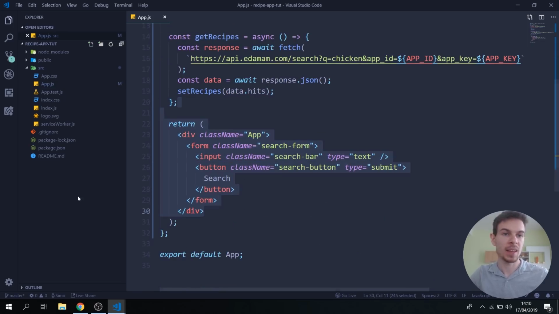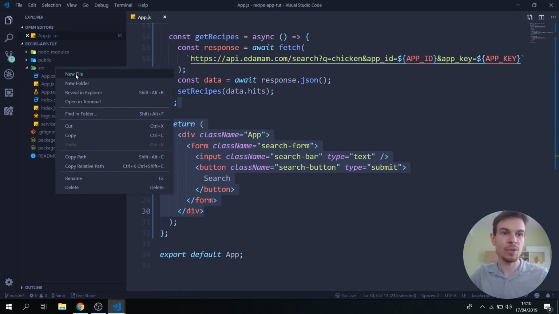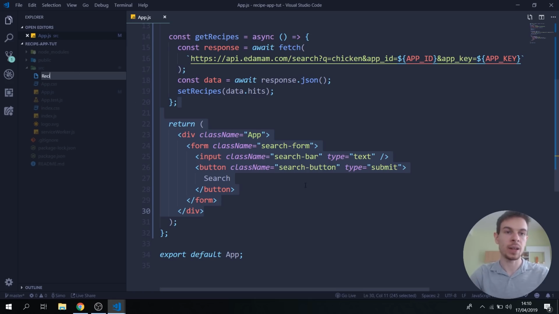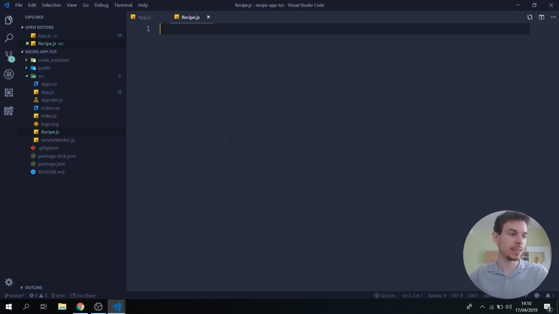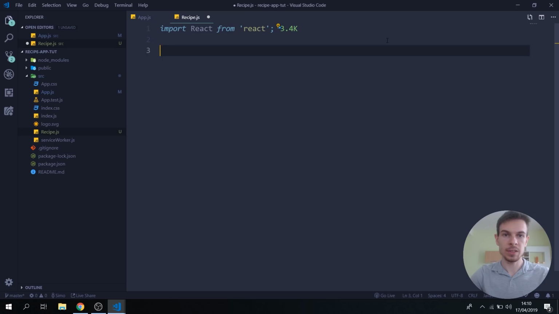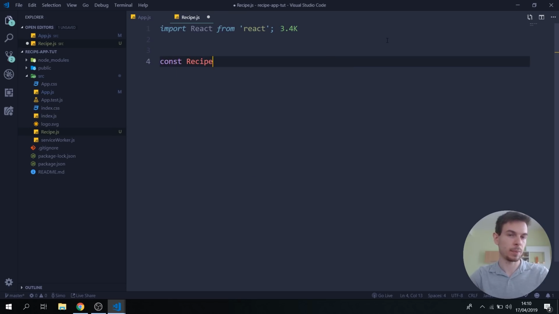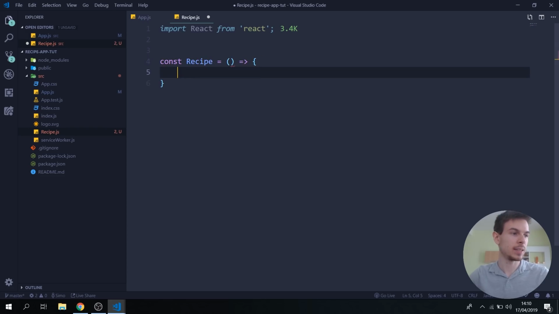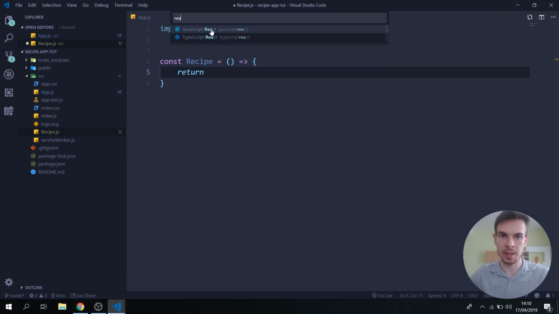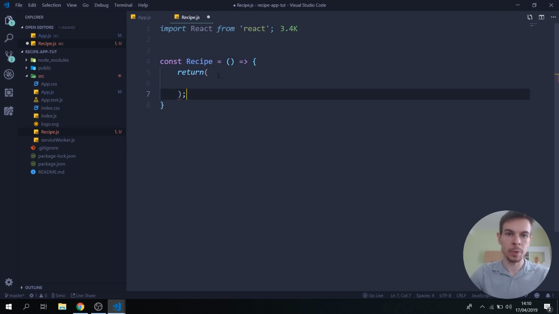So let's create an actual recipe component, and then we can map through it and output it in our app here. Let's go here, create a new file, and I'm gonna create a recipe.js, like so. In our recipe.js, I'm gonna import React from React, like always. Perfect. And I'm just gonna go down here and create a const recipe, set it equal to an arrow function, like we did so far. Here, I'm just gonna return some JSX.